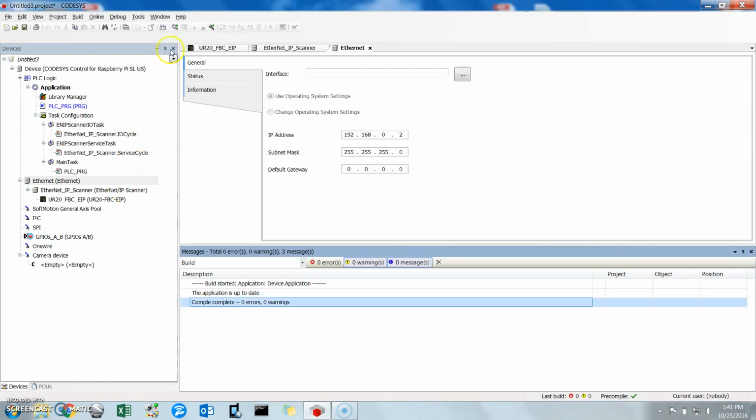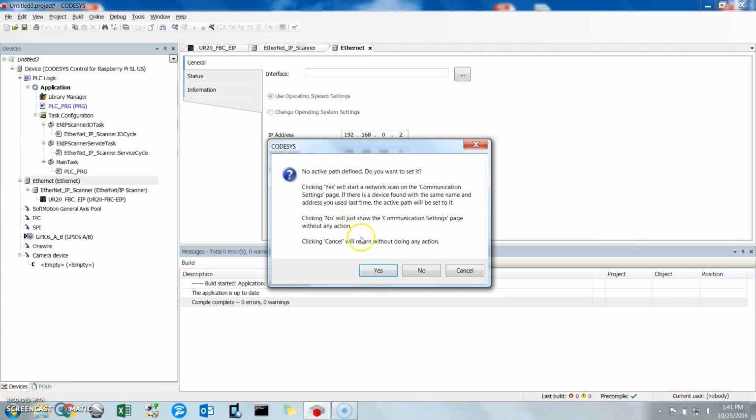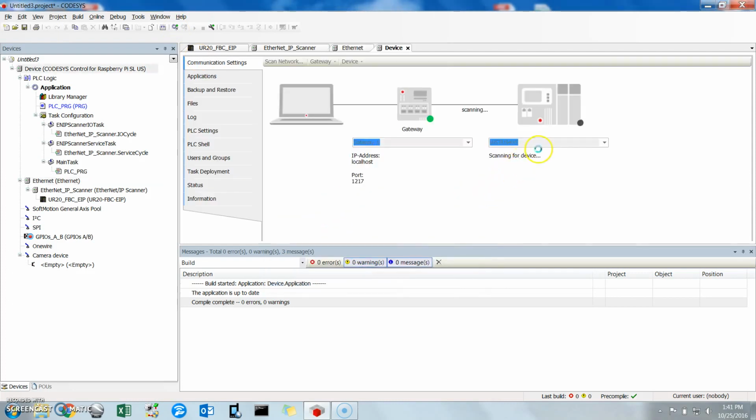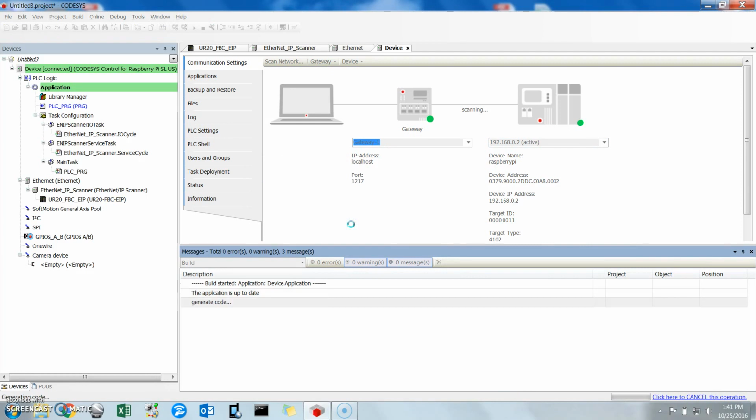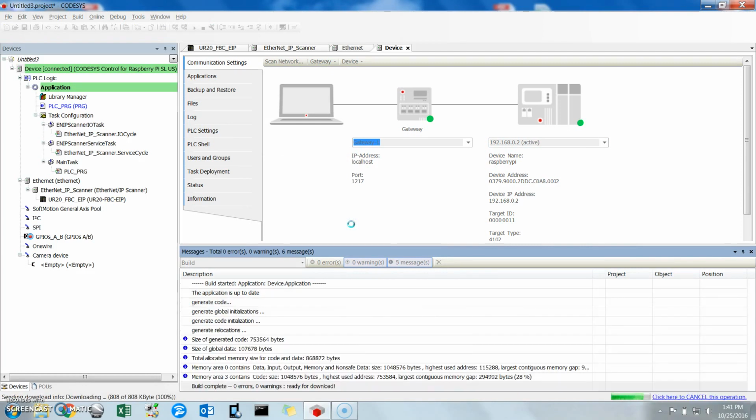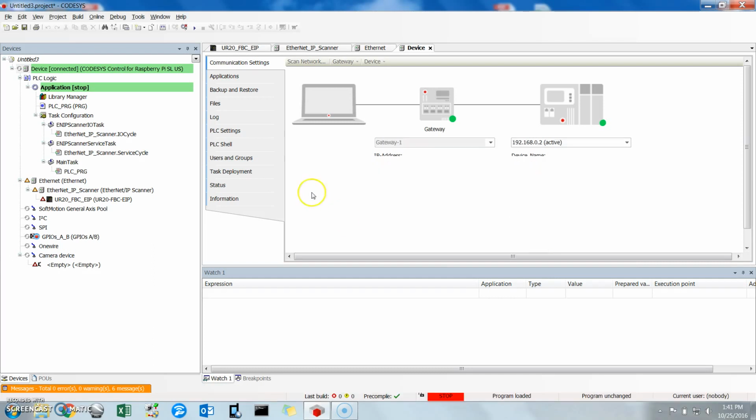Okay, now that update's done, go ahead and click the build. We've got 0 errors, 0 warnings, and now we're going to load and configure this active path. Then once we've finished updating, we're going to double click on device, open the communication settings, and set the IP address to the Raspberry Pi. Click enter, and now we can download. Okay, and then we'll put it in run mode.